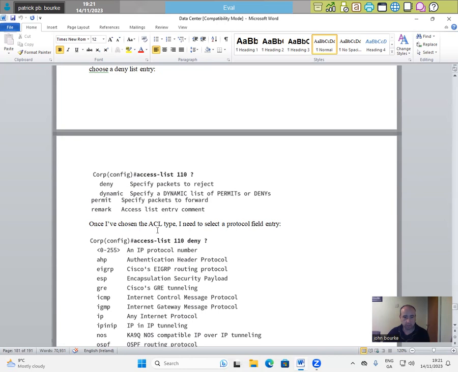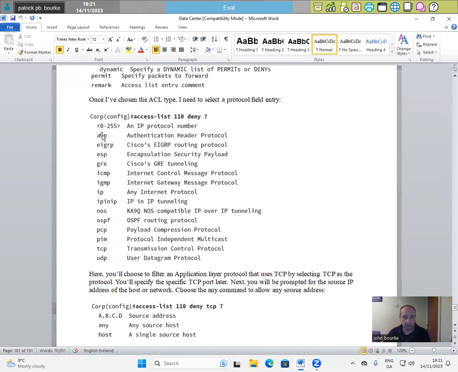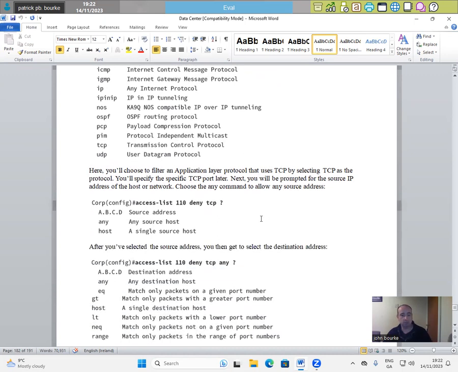Once I've chosen the ACL type, I need to select a protocol field entry. 0 to 255: an IP protocol number; AHP: authentication header protocol; EIGRP: Cisco's EIGRP routing protocol; ESP: encapsulation security payload; GRE: Cisco's GRE tunneling; ICMP: Internet Control Message Protocol; IGMP: Internet Gateway Message Protocol; IP: any Internet Protocol; IPINIP: IP in IP tunneling; NOS: KA9Q NOS-compatible IP over IP tunneling; OSPF: Open Shortest Path First routing protocol; PCP: payload compression protocol; PIM: protocol independent multicast; TCP: Transmission Control Protocol; UDP: User Datagram Protocol.